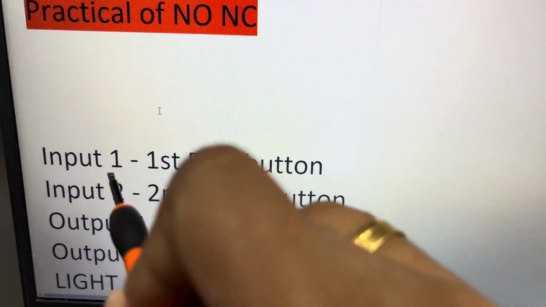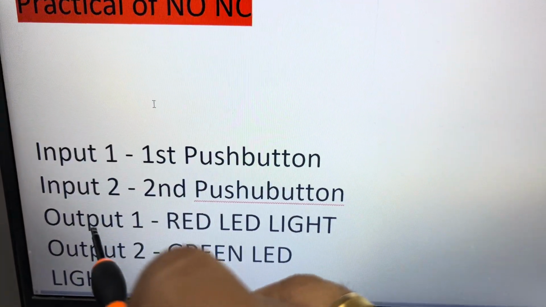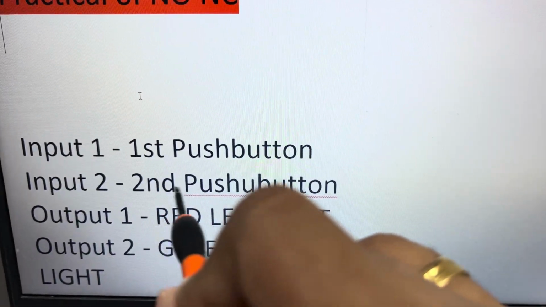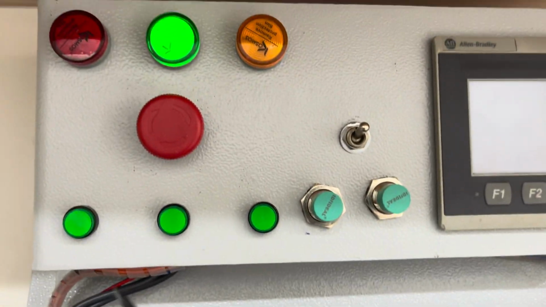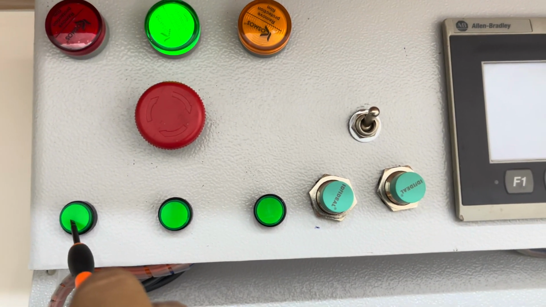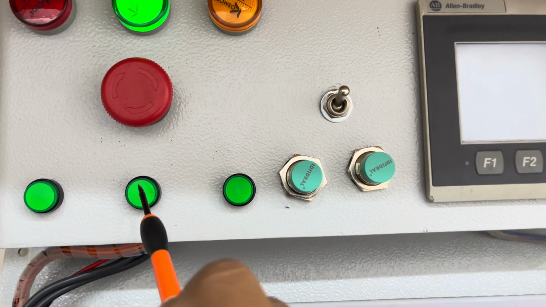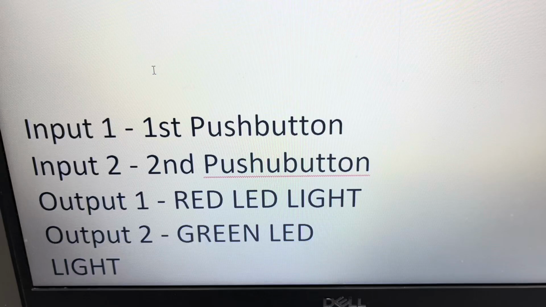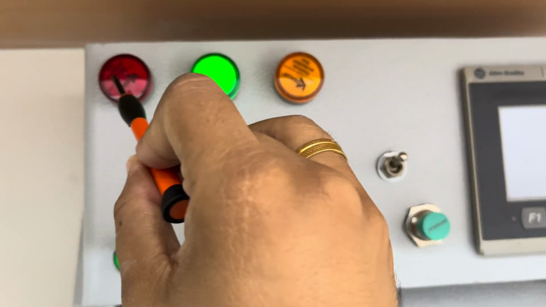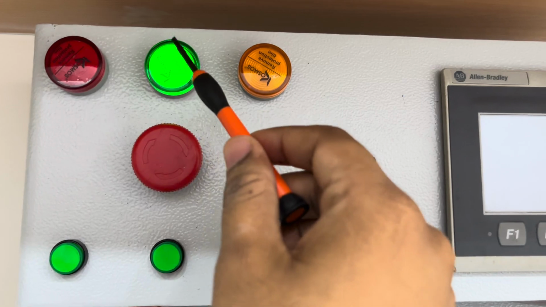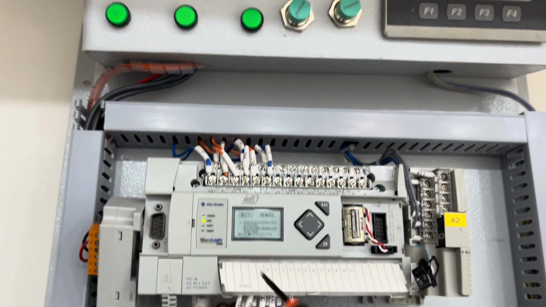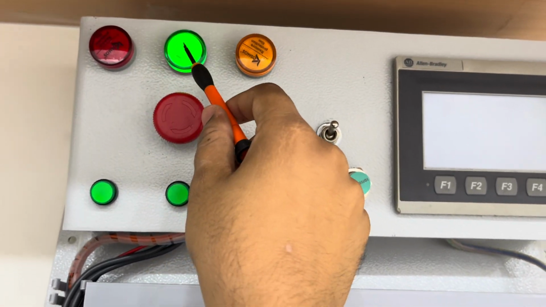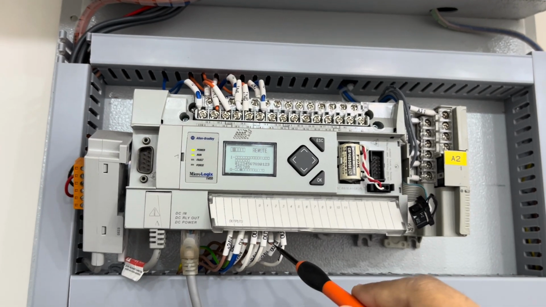Please note we have two inputs, input number 1 and input number 2, and two outputs, output 1 and output 2. Input 1 is connected with the first push button and input 2 is connected with the second push button. So let me show you over here. This is the first push button, which is input number 1. This is the second push button, which is input number 2. Output 1 is the red LED light and output 2 is the green LED light. This is my red LED light, output number 1, and this is output number 2, which is connected with the PLC. So these two push buttons are connected with inputs 1 and 2, and these two outputs are connected with output 1 and output 2.